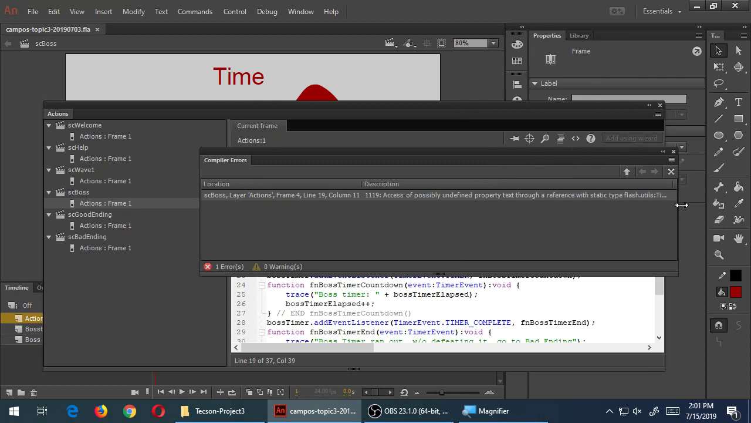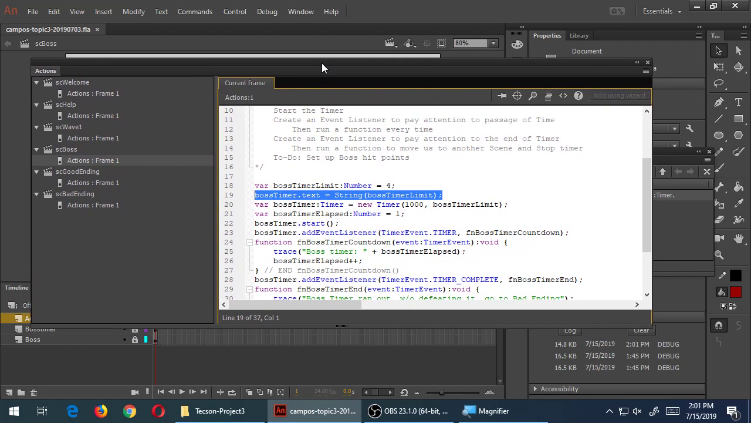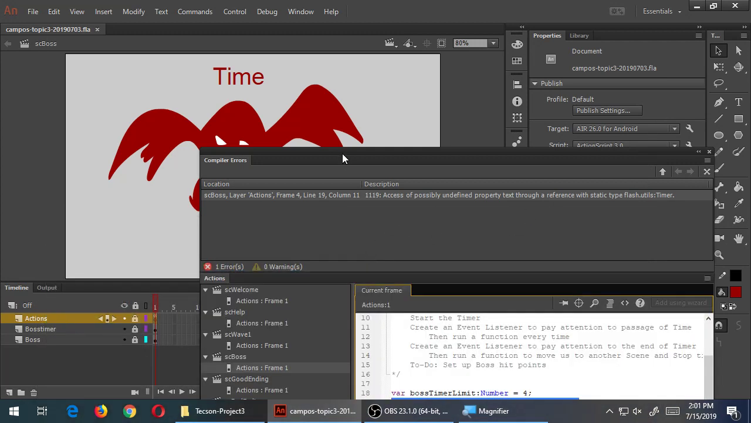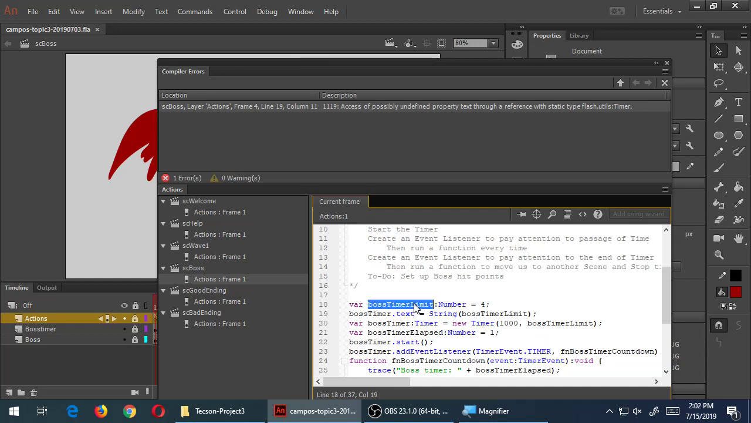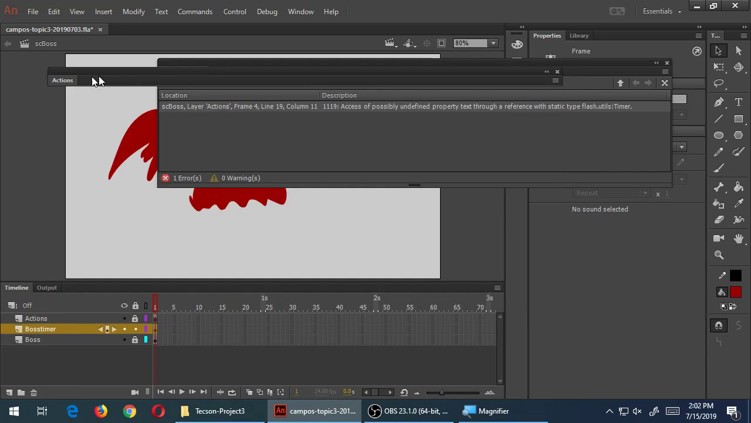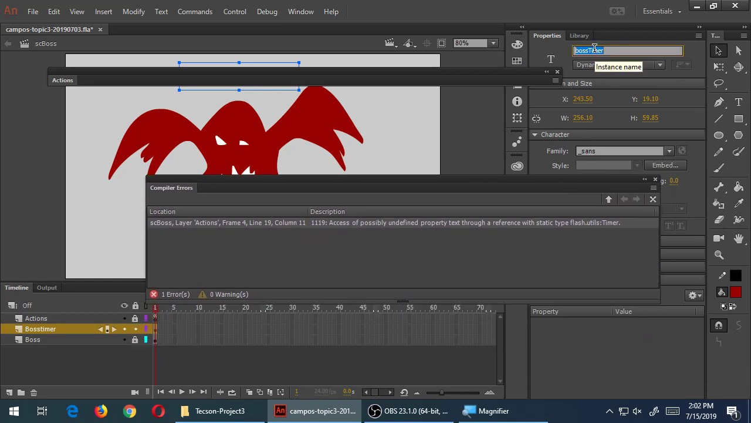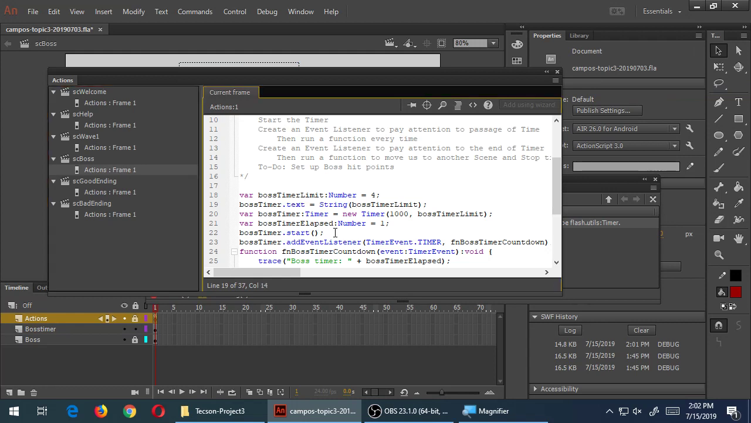Access of possibly undefined text through a reference of type static flash timer. What's that? Boss timer text. String. Are the same problem? Yes. All right, let me just confirm what that was. No, it says object. Mine says object. So let's see here, boss timer. I'm going to confirm that it has the proper name. Let's see up here. This is dynamic text box timer, family, sans. Looks fine. And then over here on the boss, boss timer.txt.